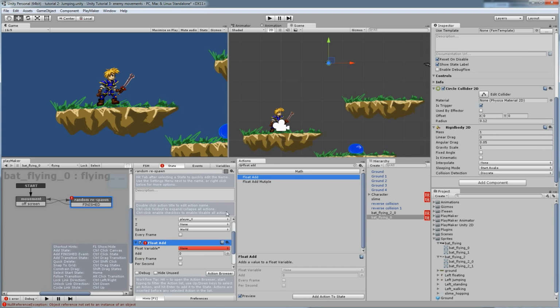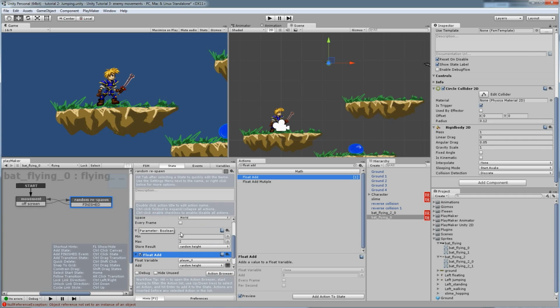And we need to start adding some things. So float add, we're going to take and add the player's Y, and we're going to add this to the random height. So again, as I mentioned earlier, actually we need to do this after the random, so that the random occurs first. So it saves the random.